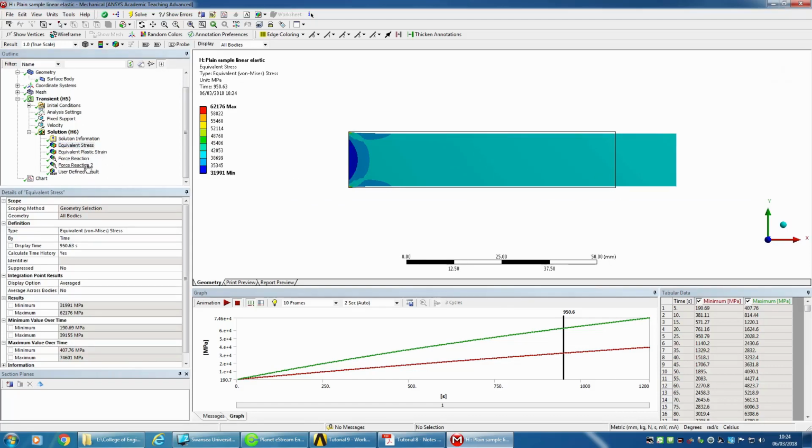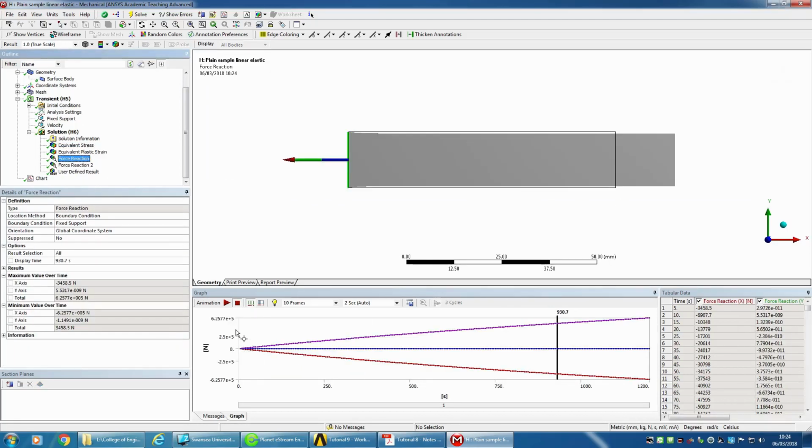If we look at the deformation, the forces of reaction are massive compared to what we're getting from the experiment.